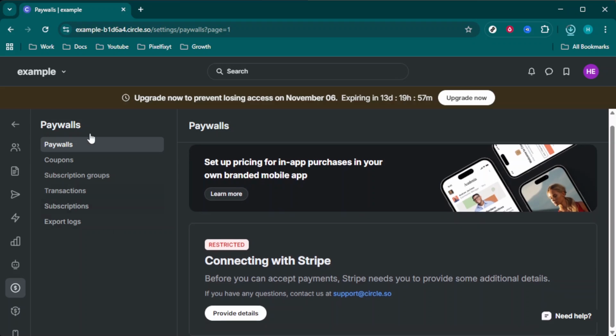Next, you will see the Connect Stripe button. Click on this and you'll be directed to the Stripe login page. Enter your credentials to access your Stripe account. Once logged in, authorize the connection by following the prompts. This secure link between Circle.so and Stripe ensures that your transactions are synchronized and that tax calculations are accurate.